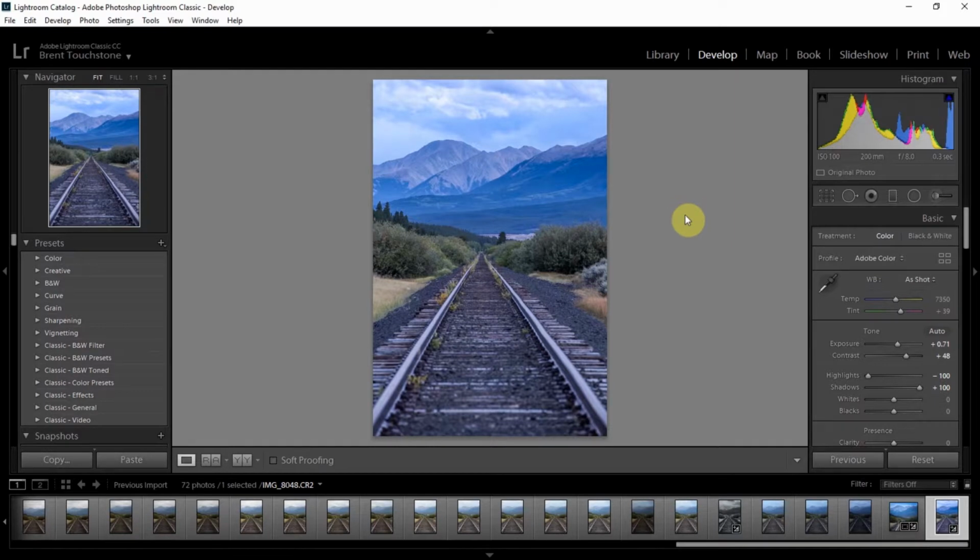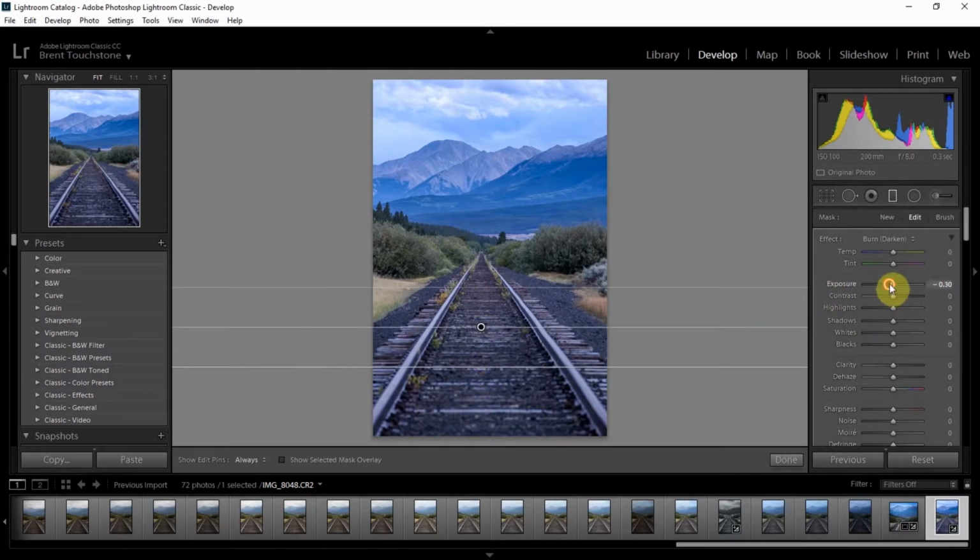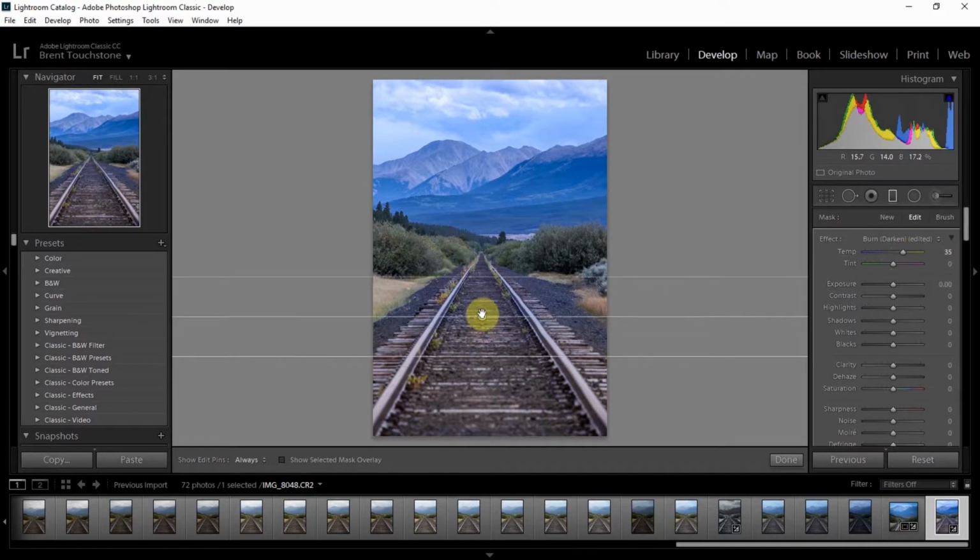I'm going to move on to the bottom of the image here. I want to take a graduated filter and slide it in there. I'm going to reset my sliders to 0. And I want to warm up the bottom of this image quite a bit, about 35 there. Just going to drag this up close to the horizon line. That is looking pretty good.